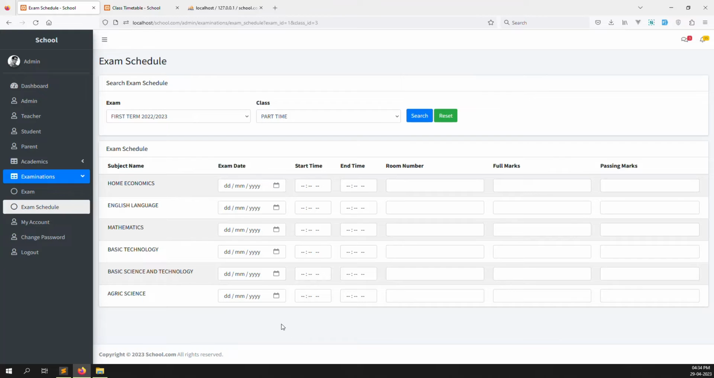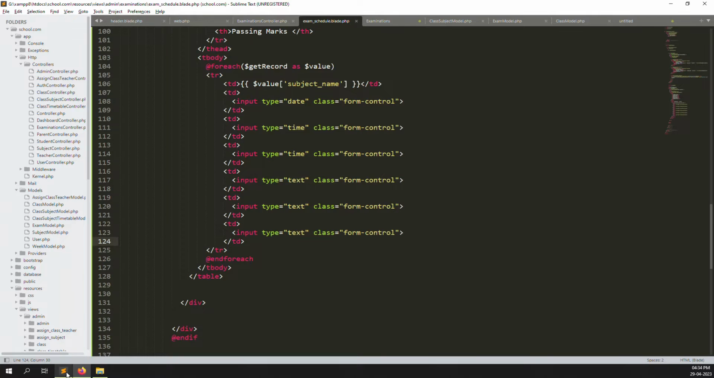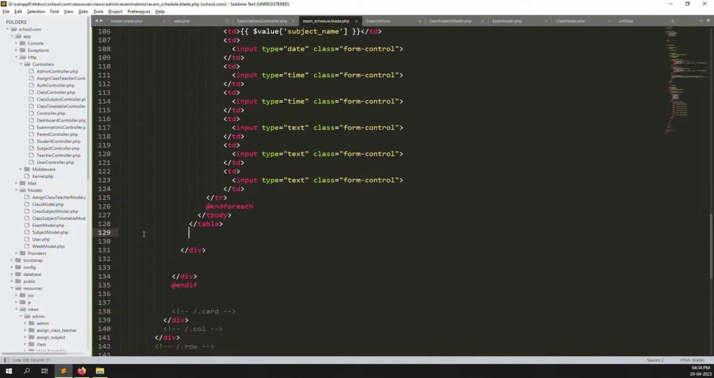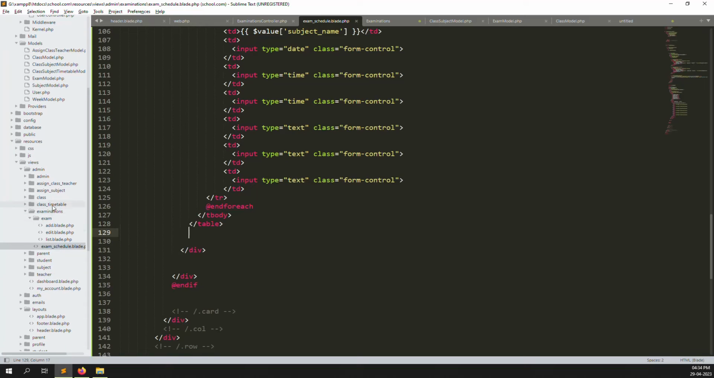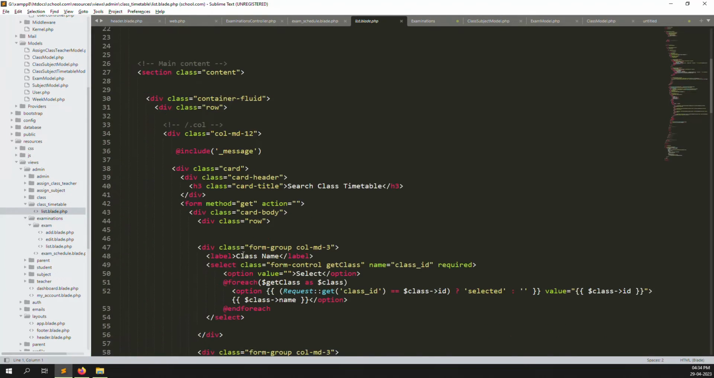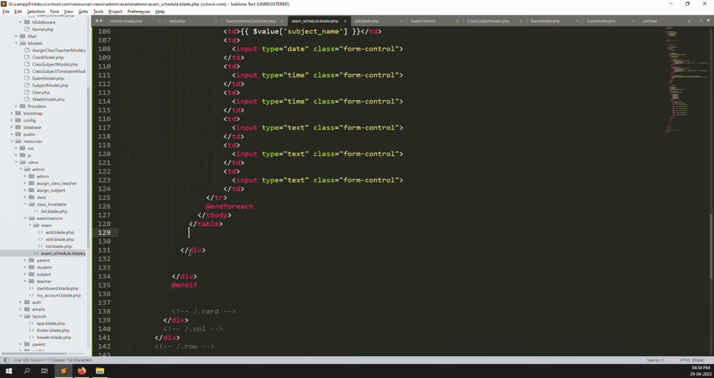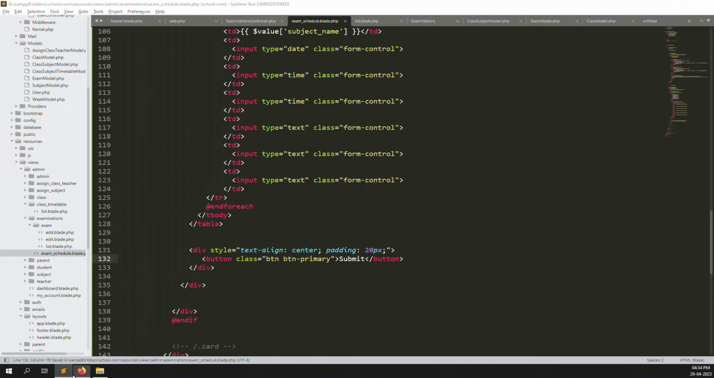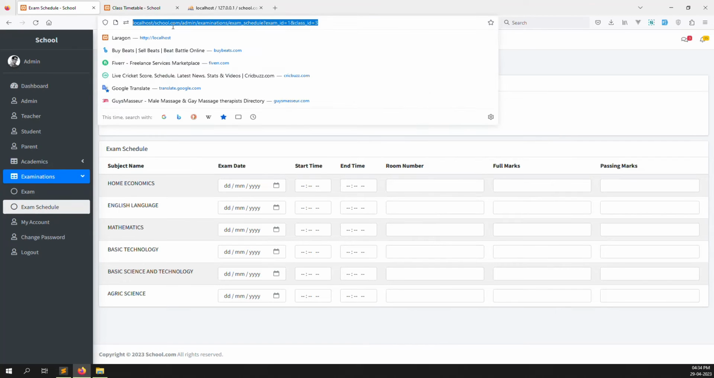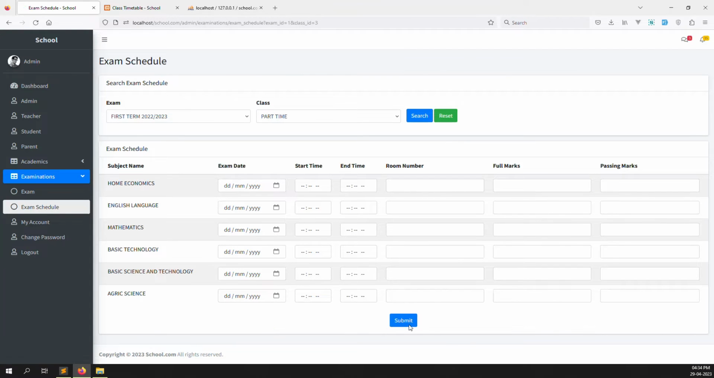Okay, now we need to make a submit button, so let's make a button. Let's go to the class timetable, go inside the list and just copy the submit button, so we can do it quickly. Okay, I paste it here and go directly back and refresh the page, so you can see the submit button.